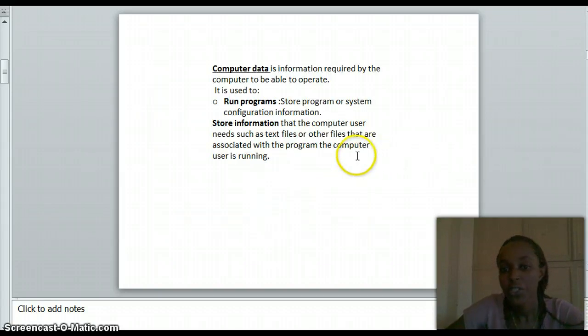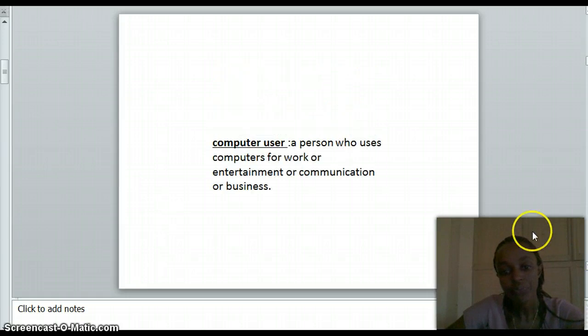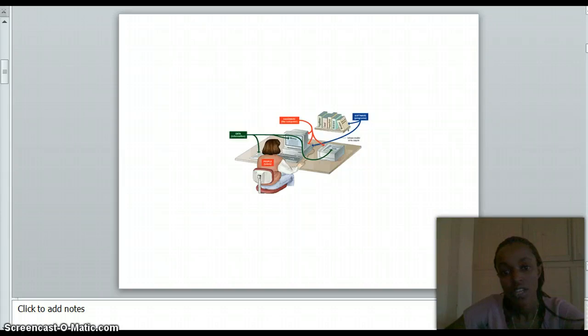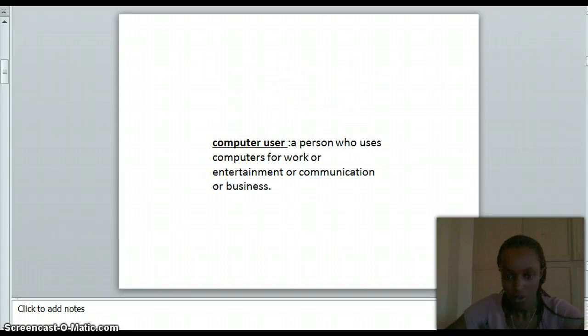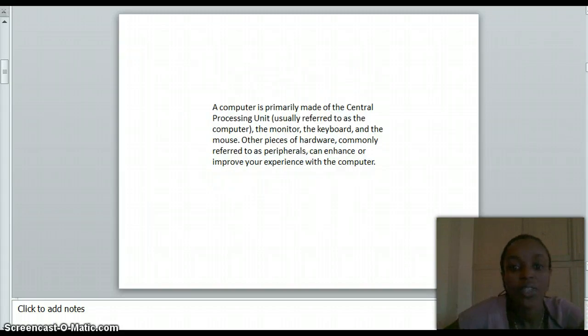Computer data is information that is required by the computer to be able to operate. It is used to run a program and to store information. The computer user is the person, as you have seen here, who is using the computer or who works on the computer.